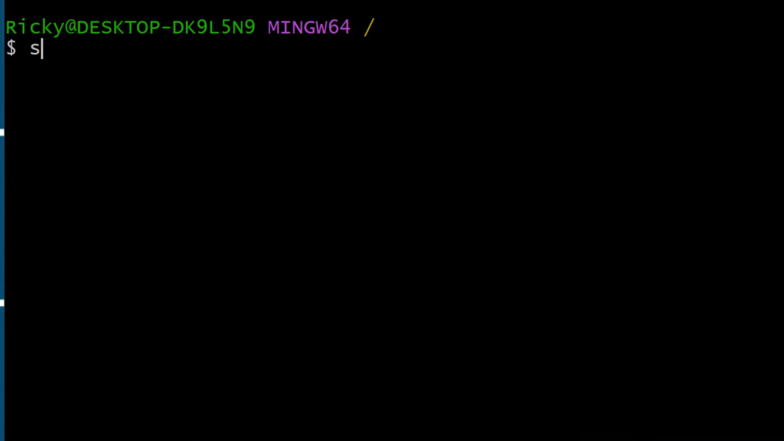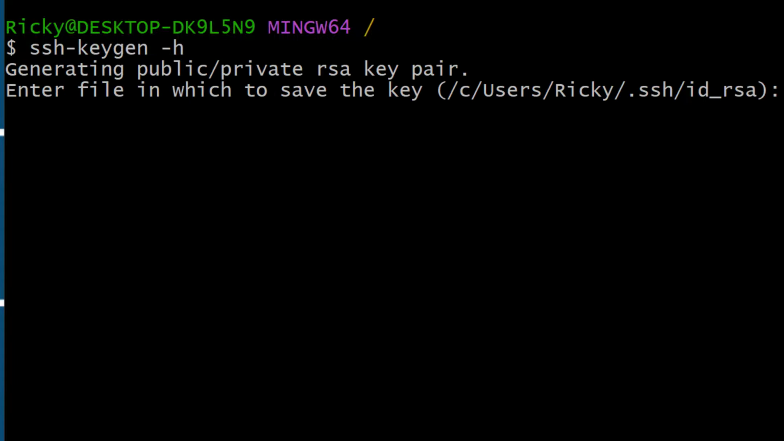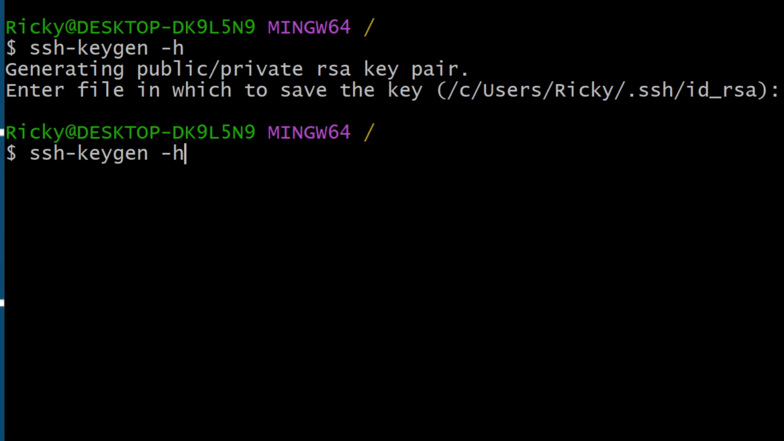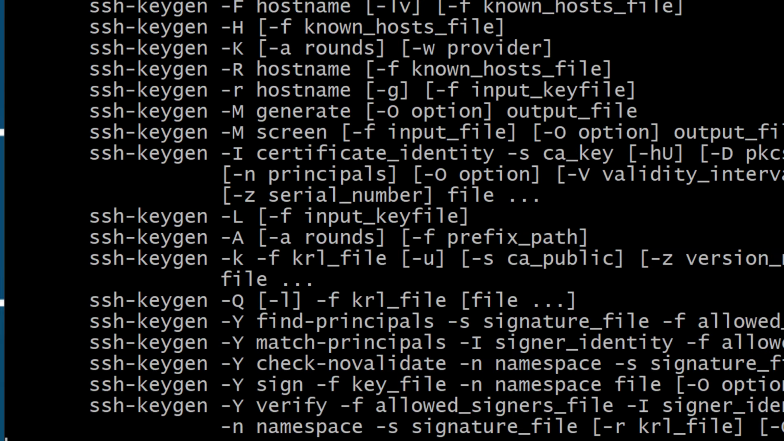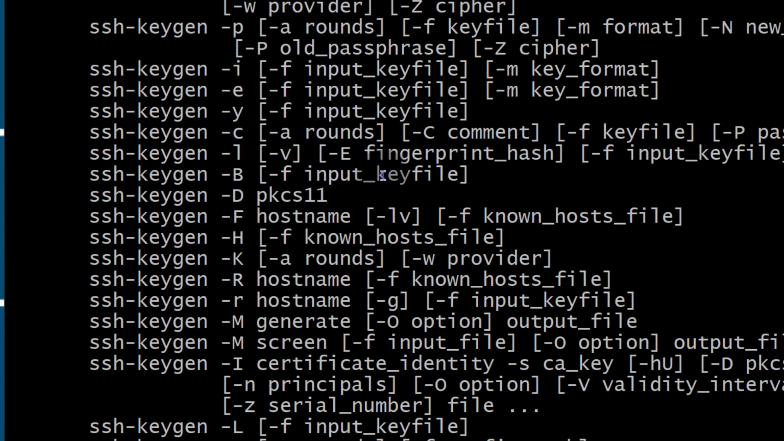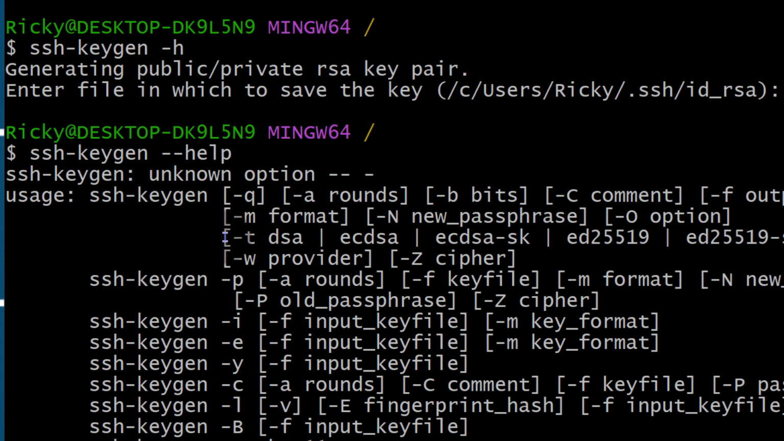So I'm just going to do ssh-keygen -t. This is for the type, and I want to generate a key of type ED25519. If you want to see the types of keys that you can generate, you'll have to do, I don't know if -H is going to show it. Oh no. Let's Control C to cancel. ssh-keygen --help. And the types of keys that you can generate will be listed here under -t.